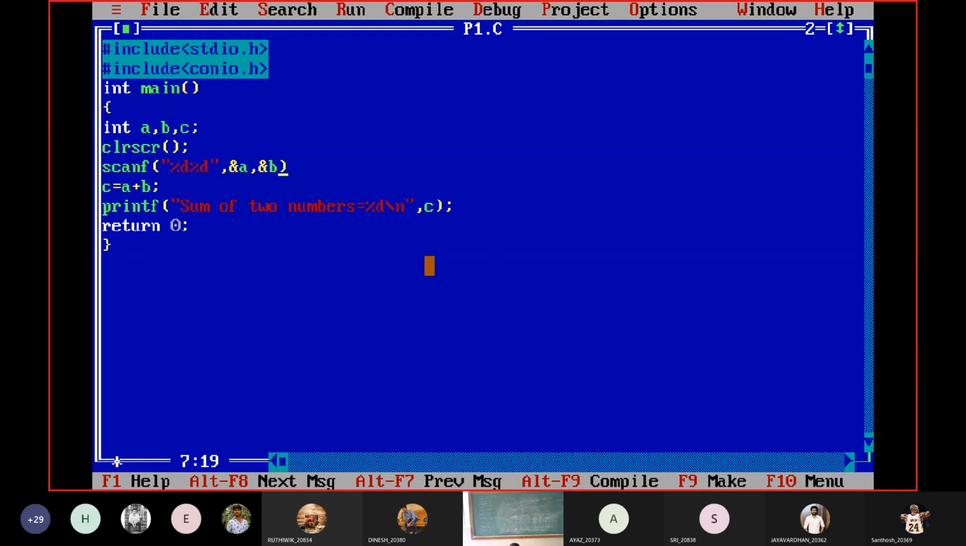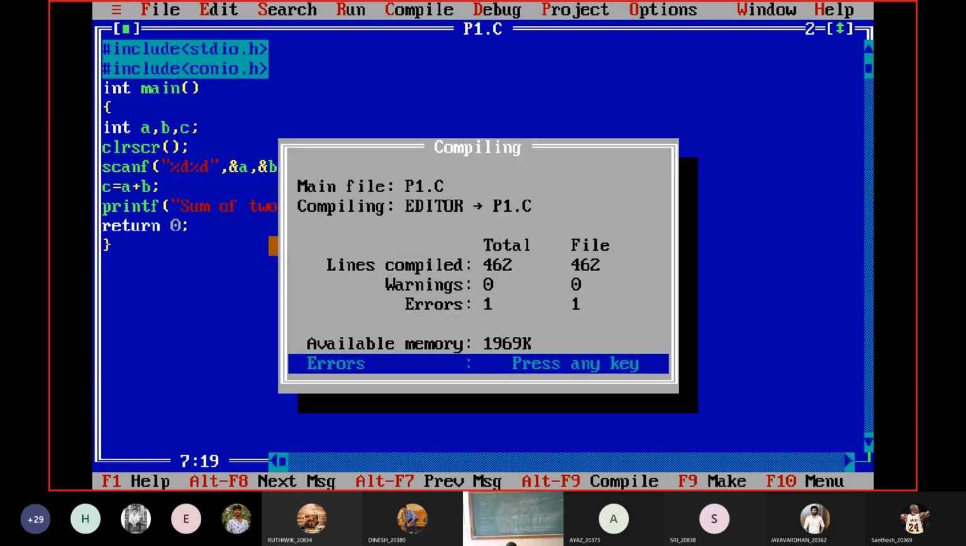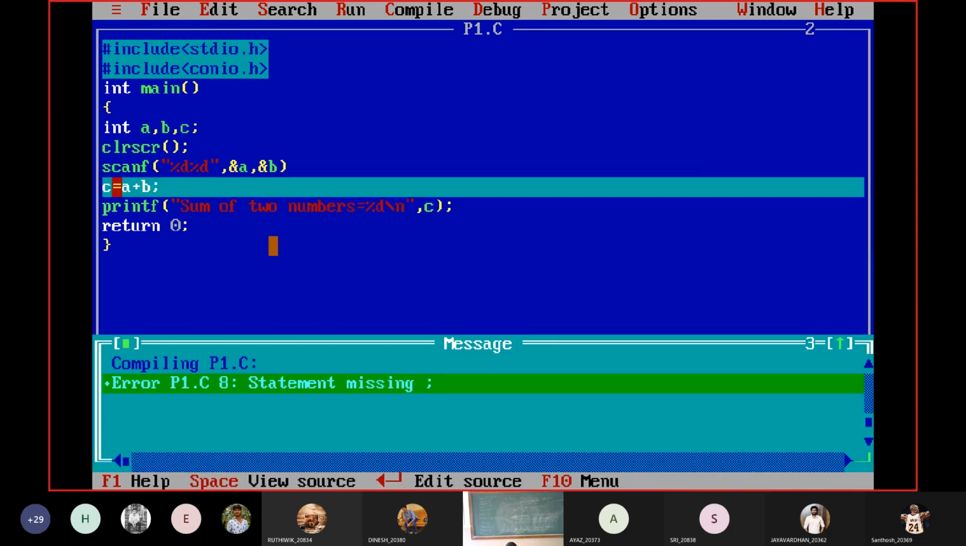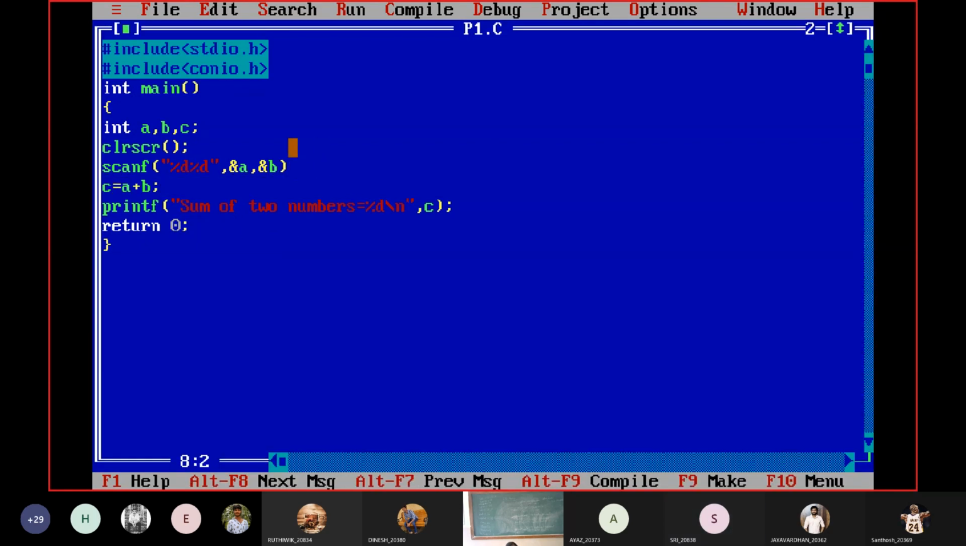Now check here. At the bottom you are getting a star mark. That indicates that this content is not saved. So press F2. Whenever we press F2, the content you have typed in this file will be saved. Okay, now the star mark is gone. Now compile your program using Alt F9. I am getting one error. What is that error? The statement is missing. Here in the scanf function, I have not used a semicolon. That's why it gives that error.